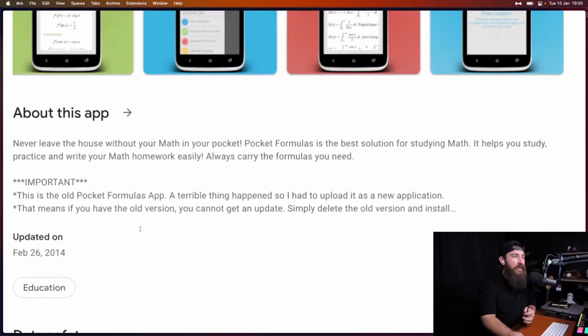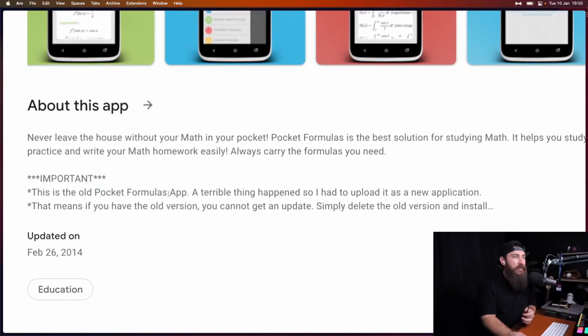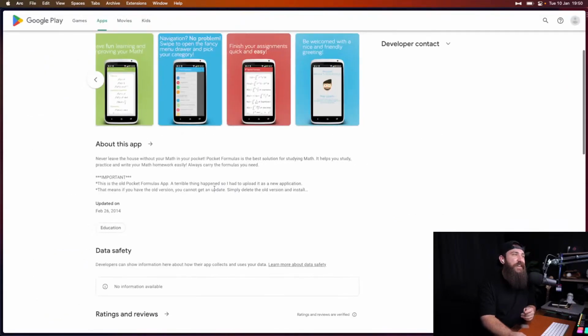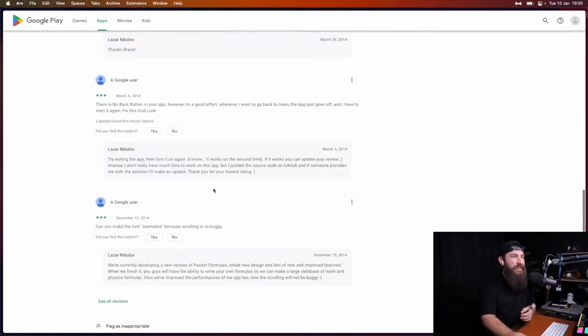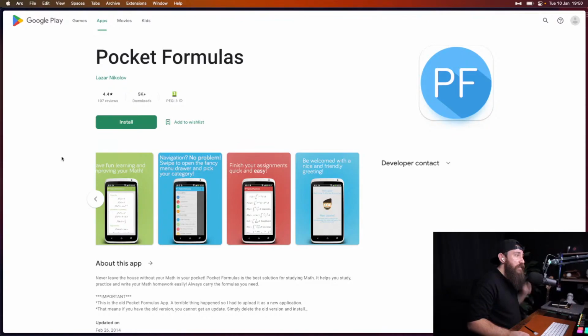I even mentioned this. This is the old Pocket Formulas app. A terrible thing happened, so I had to upload it as a new application. This means if you have the old version, you cannot get an update. Simply delete the old version and install the new one. Holy, it's crazy. I had like 10,000 downloads on that one, and I was super stoked. And this got me into tech.